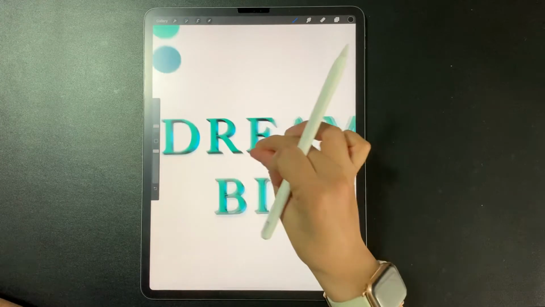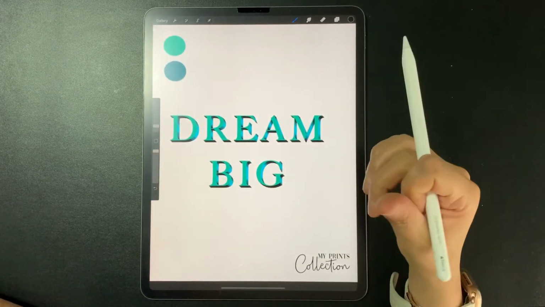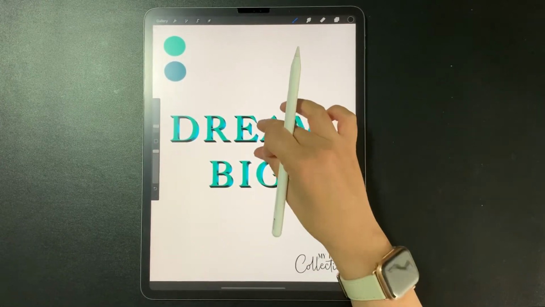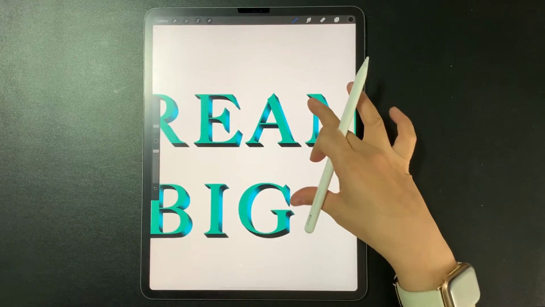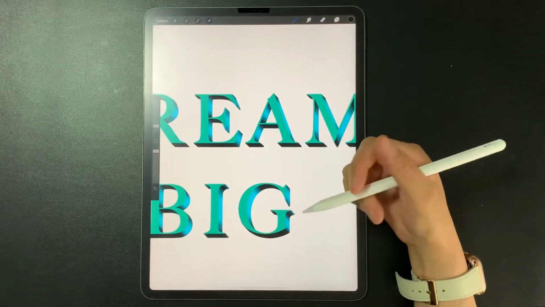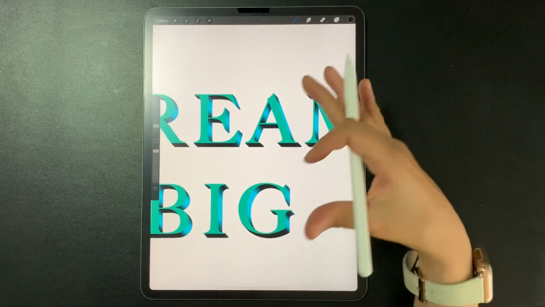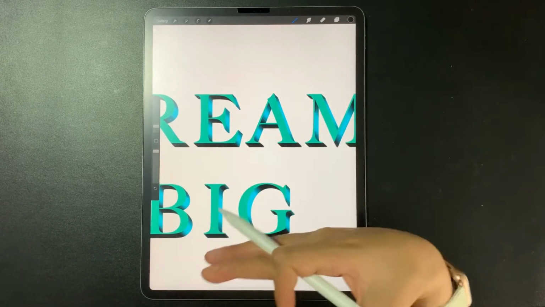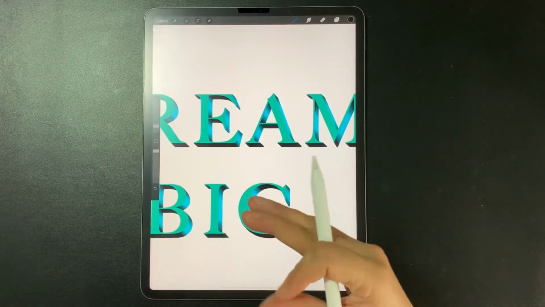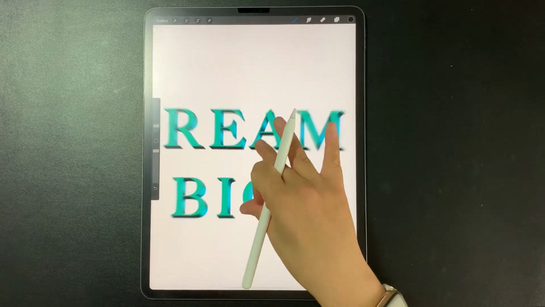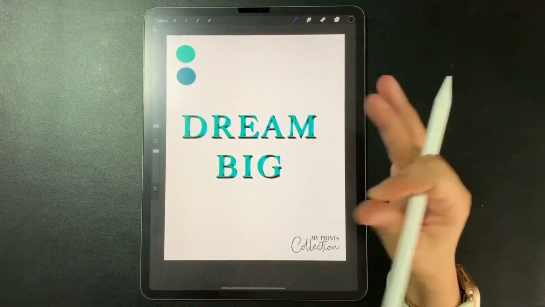So quickly, you've created a 3D effect with some highlights and shadows. This is the quickest way. Of course, this is a rough sketch. I will go in and add more details or correct imperfections, but for this tutorial, this looks good.